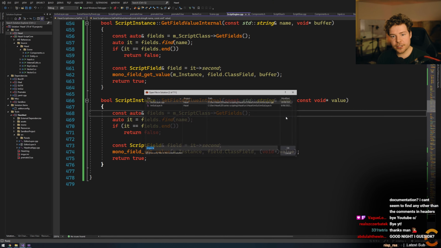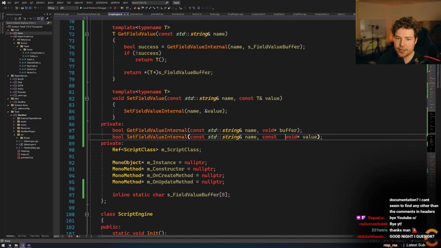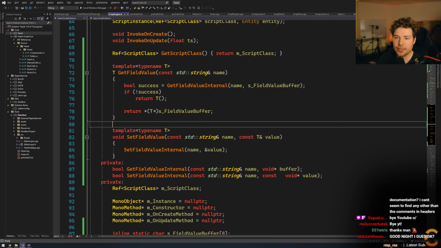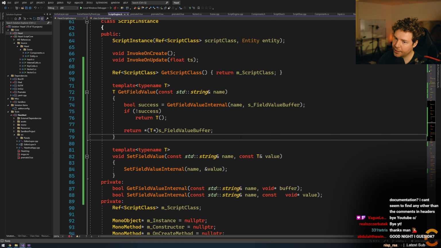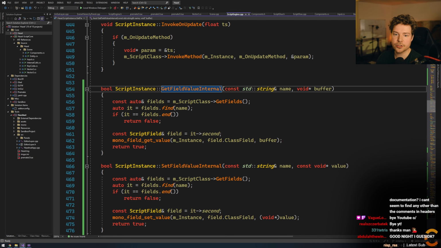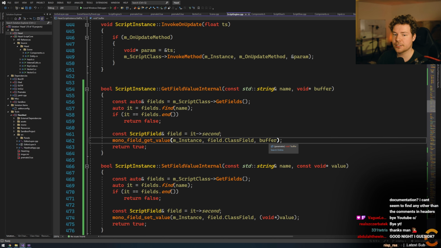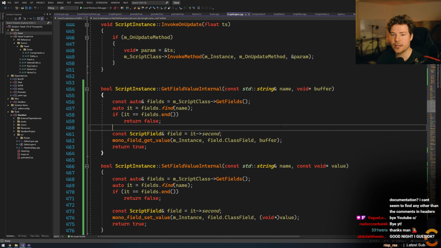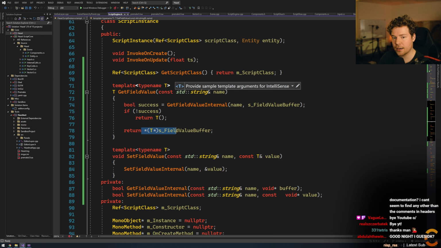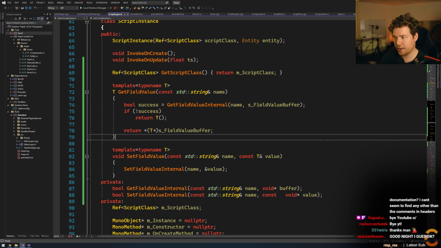Well, no, actually the thing is, it's kind of half and half, right? Because if you look at the implementation here, get set value internal and get field value, this gets anything really, because get field value internal just calls mono get field. It doesn't care what type it is. It gives you a void pointer, right? It's just we're using the template to then cast it to whatever we want it to be.